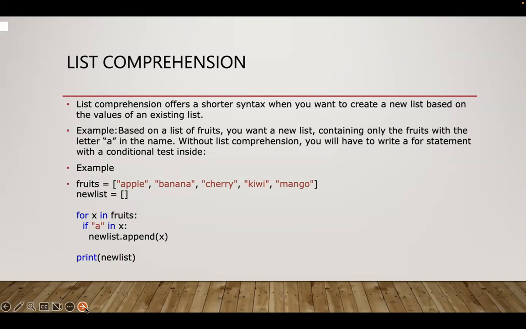List comprehension offers a shorter syntax where you want to create a new list based on the values of an existing list. So let's say you have a list already and you want to make a new list from the existing one. List comprehension is a very good help to make that easy for you. For example, based on the list of fruit we've already had, you want a new list containing only the fruits with the letter A.